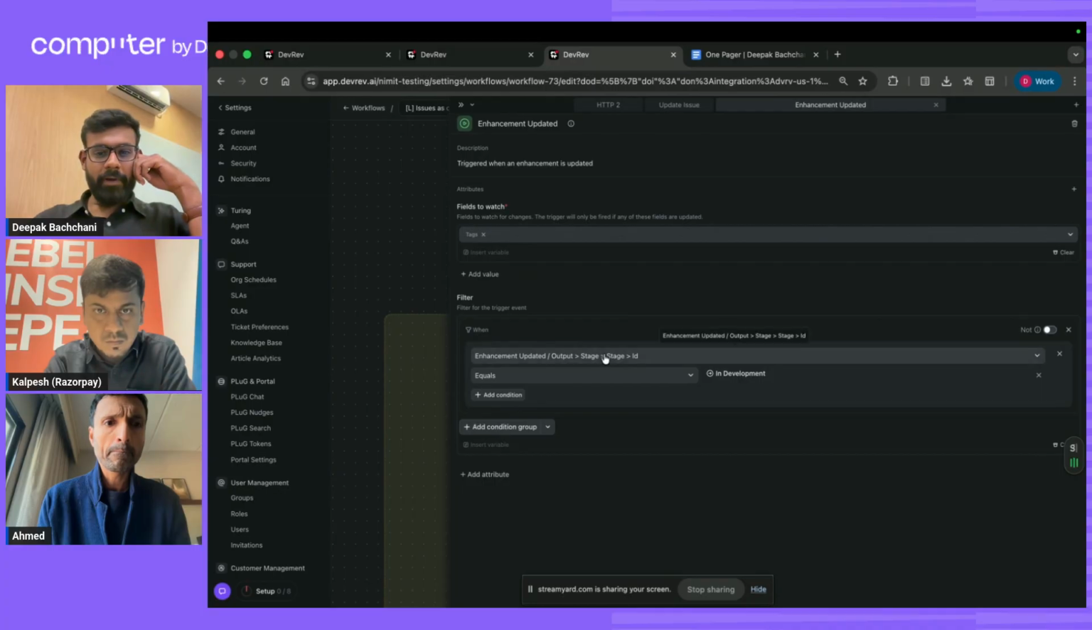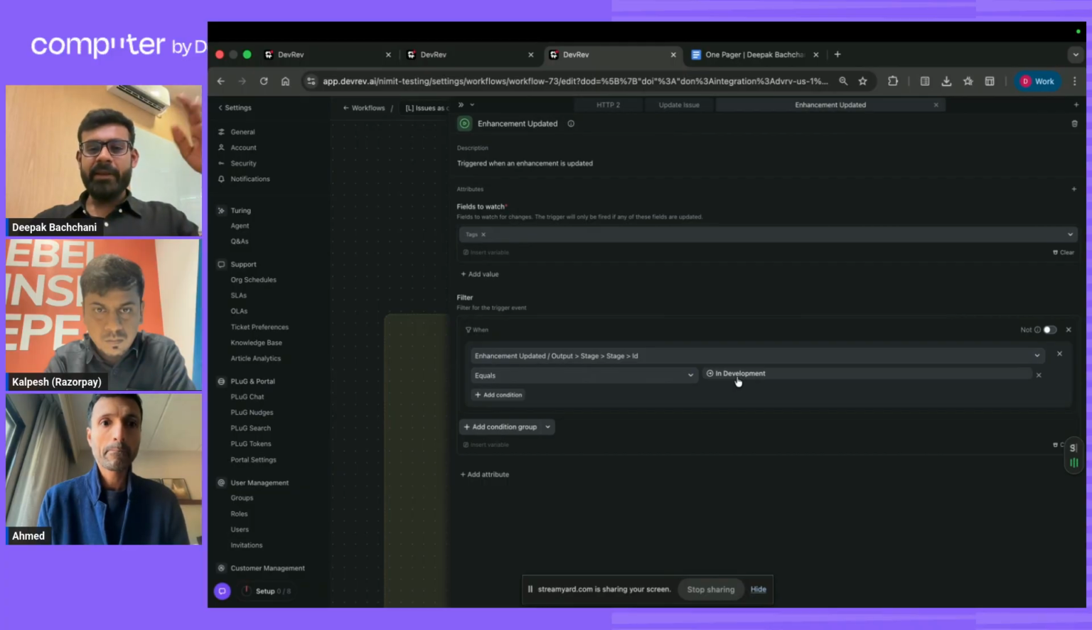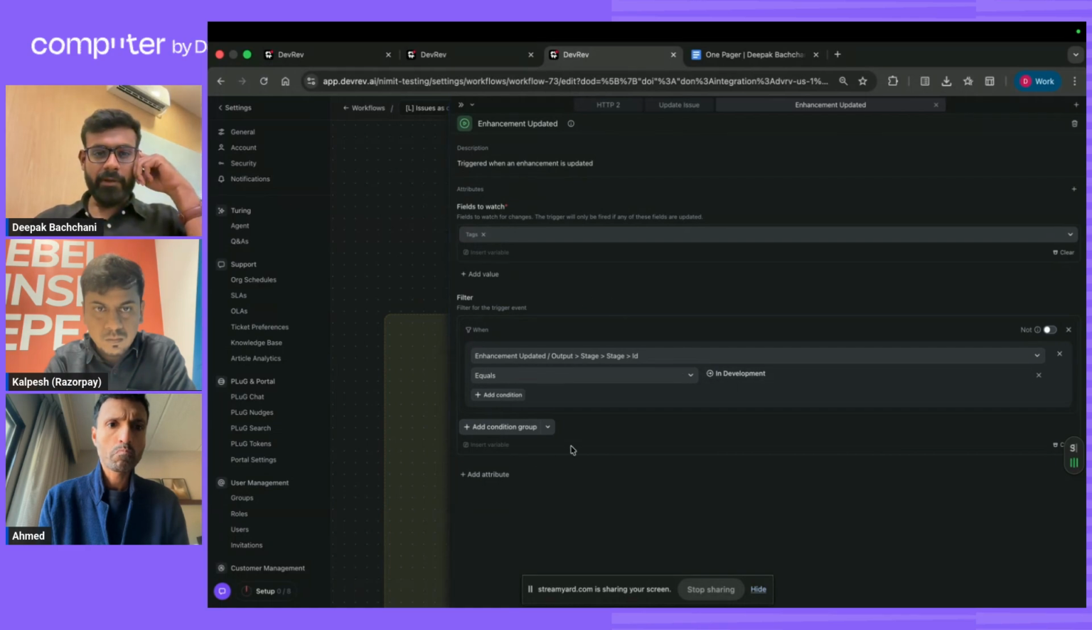And then I want to filter out for only the enhancement when the enhancement is in development stage. Maybe enhancement could be completed, maybe enhancement could be in the tried state. I want to only check the enhancement that is in development stage. And this is one of the beauty here of DevRev workflows, that you can add filters to your trigger.